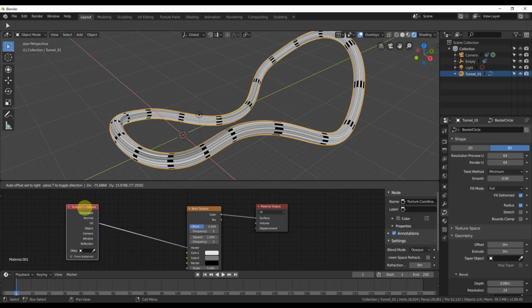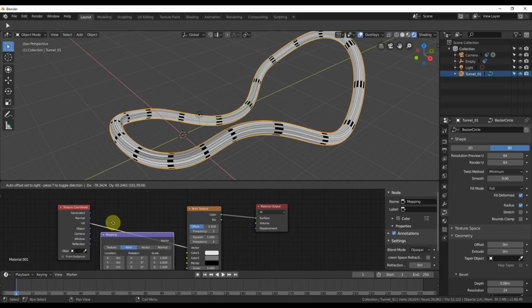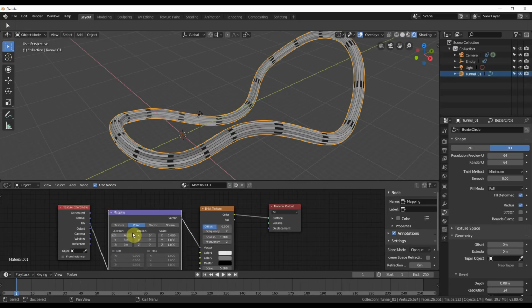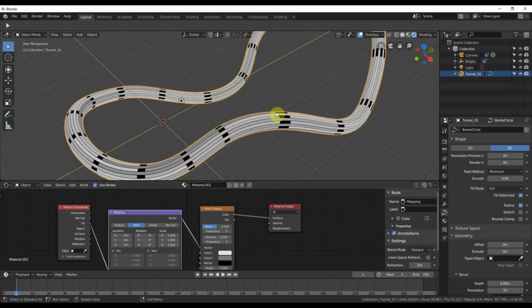So we're going to fix that by adding a mapping node in here. So I'm going to go Add, Vector, Mapping. And if I put it over this little line here, it gets bright. That means I can drop it. It drops and it maps correctly.